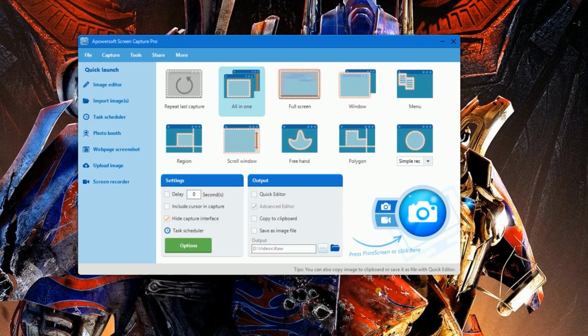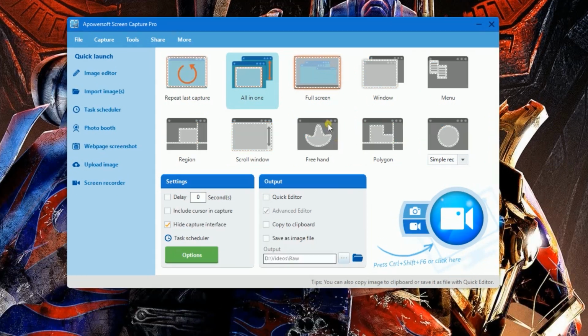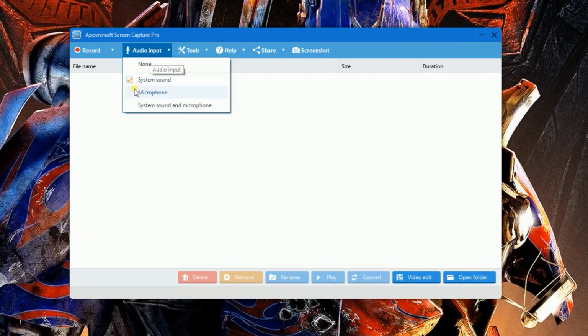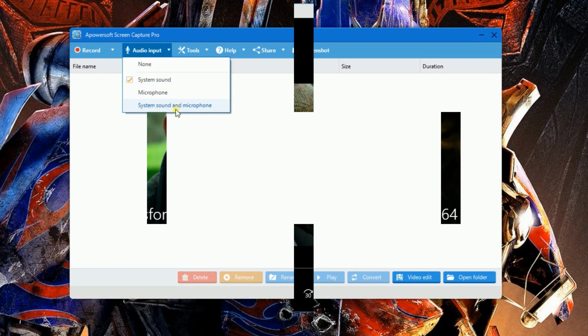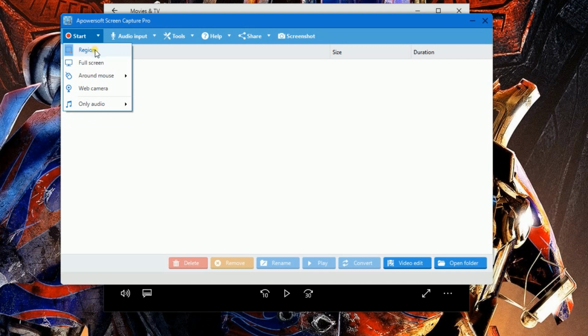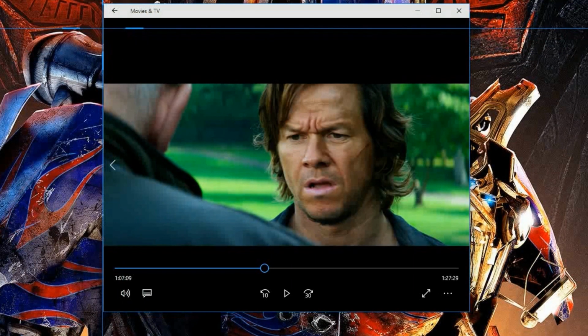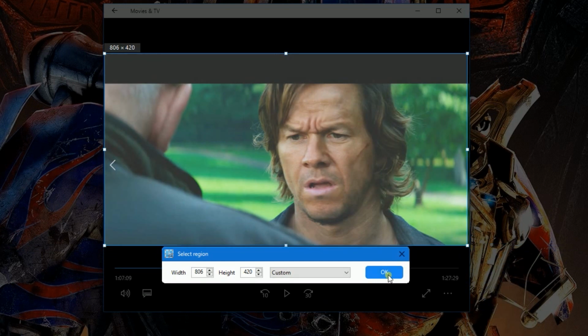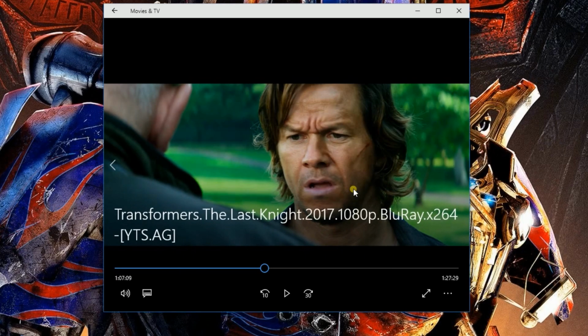On the other hand, if you like to record screen instead of a screenshot, then this tool also has a built-in screen recorder. Simply hit the screen recorder from the interface to launch the recording tool, and then configure the audio input that you want to use. Now select the recording mode to use, such as region, and then set the recording frame along the area to record and then click OK. The recording will then start after the count of 3.